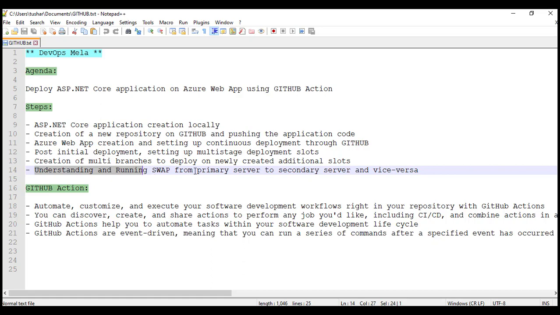Let's proceed and start with my first step, that is creation of an application. I already have an application created, but before that, let's understand what GitHub Actions is. Many of you already know GitHub. GitHub has its own CI/CD setup, and GitHub Actions is related to it.